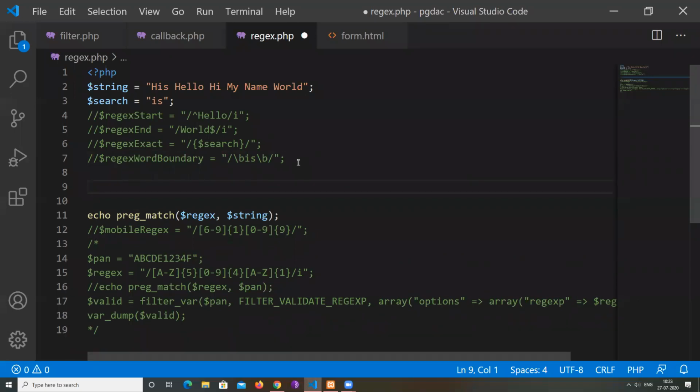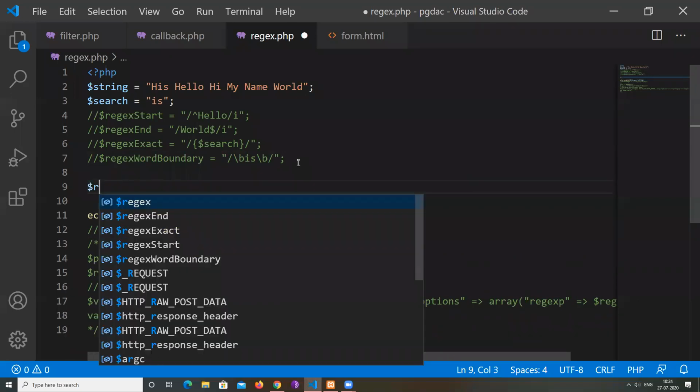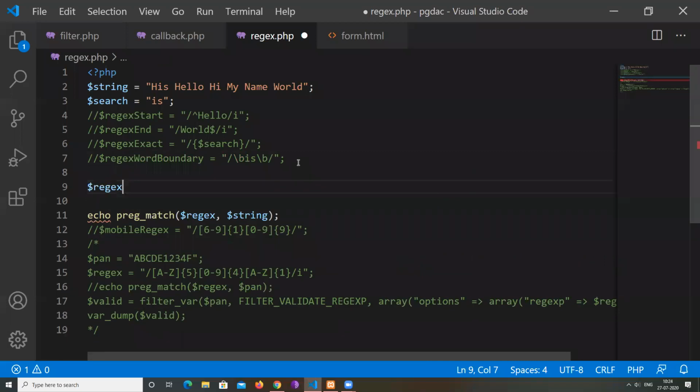Suppose I want to write a regex for email. So, email is basically something at the rate something dot something, basically a at the rate b dot c. So, let me start.